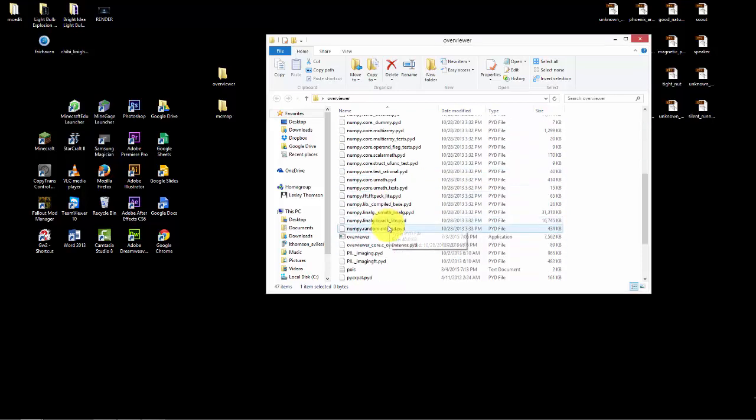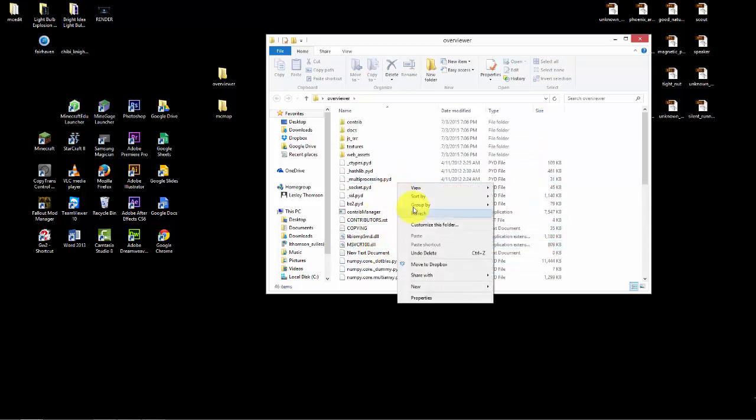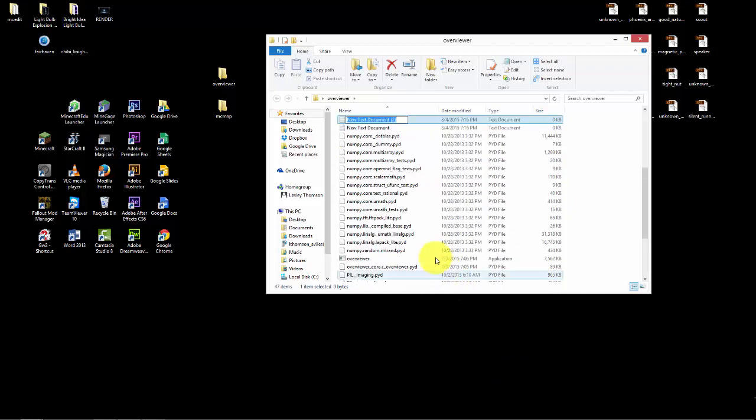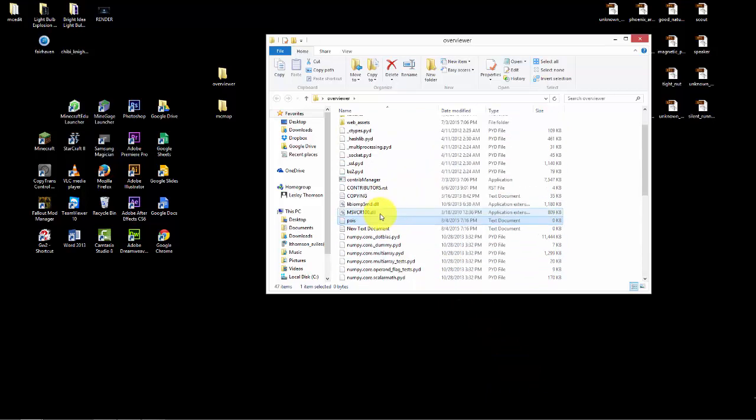Well, one exists because I was practicing, so let's get rid of the old one. Let's make a new one. So I'm going to go to New, and I'm going to go to Text Document, and I'm going to type in POIS.txt because this is a text file.